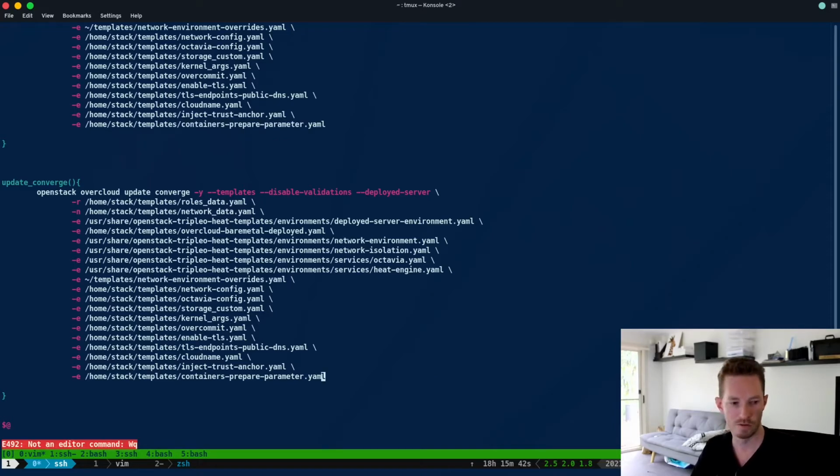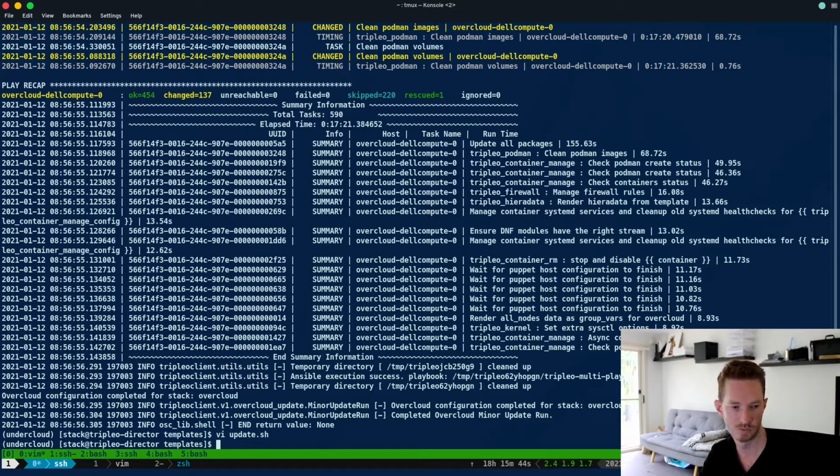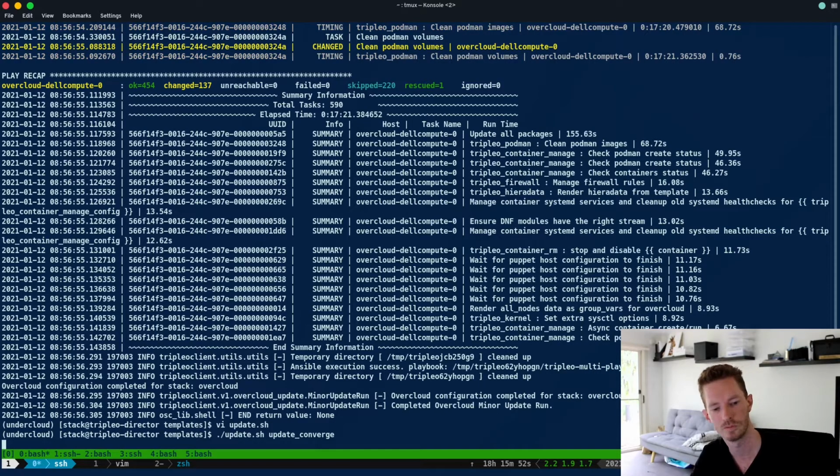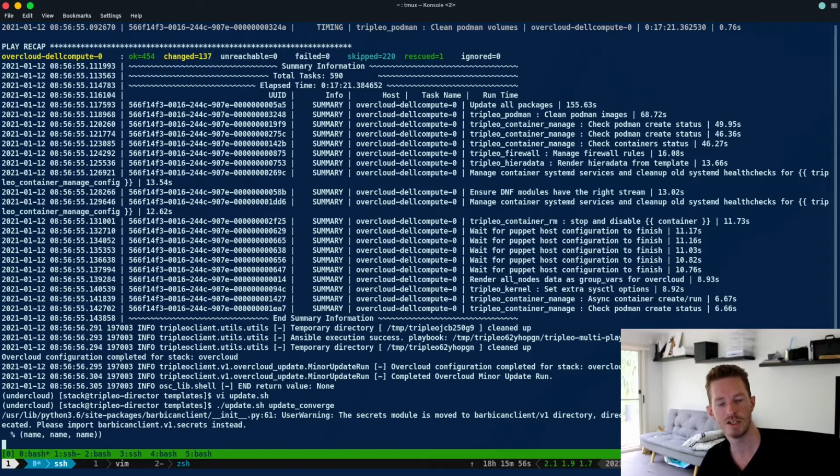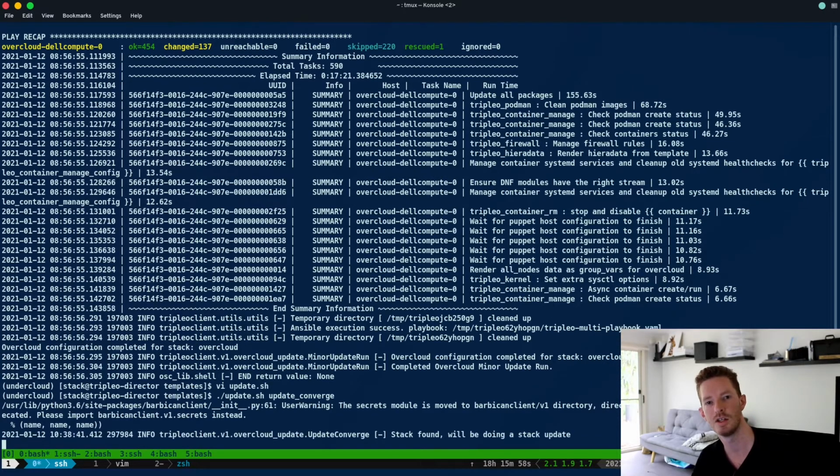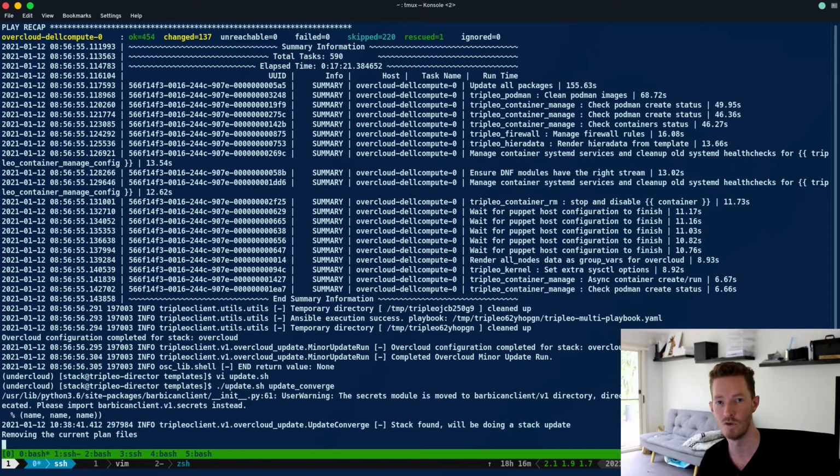So now we're going to run the update Converge. To do that, we just run our update script and then update Converge, since we have a bash function in there for update Converge. So again, that's just going to rerun a normal deployment now. We're resetting those things that we previously set in the update prepare using the update converge.yaml file that is appended as part of TripleO client code when we run the Converge. So we'll let that run and we will come back when that is finished.